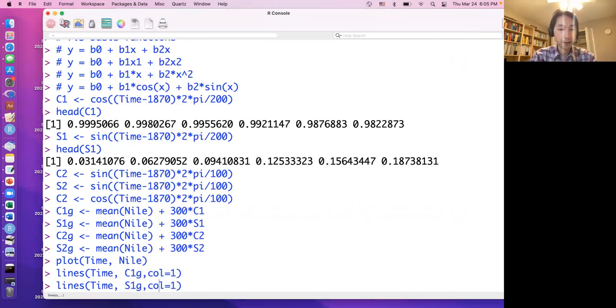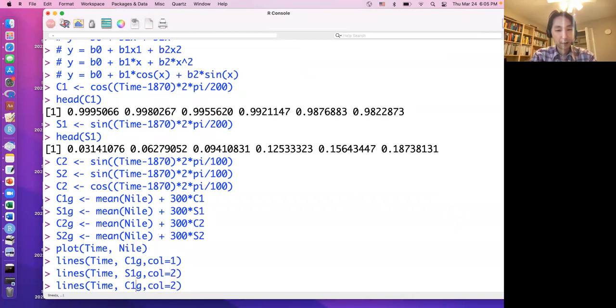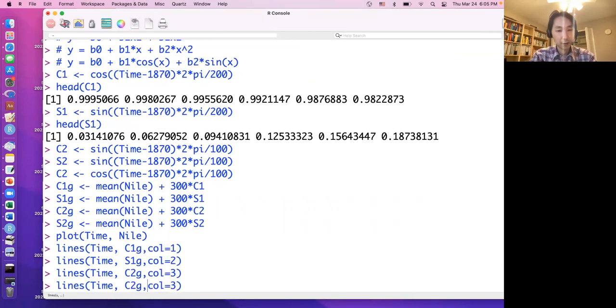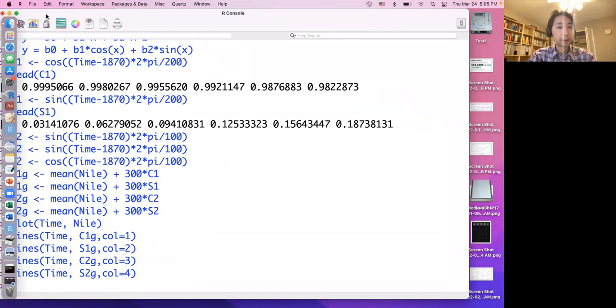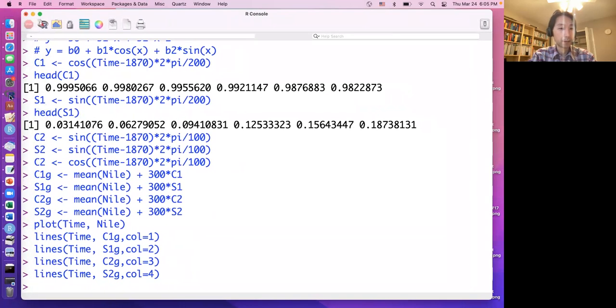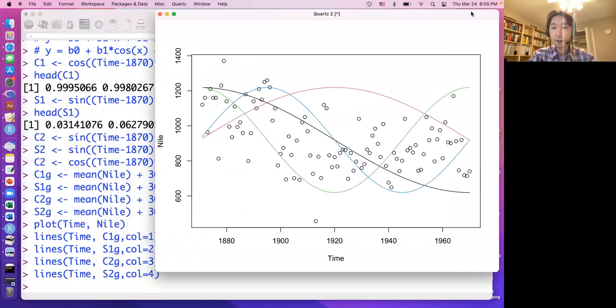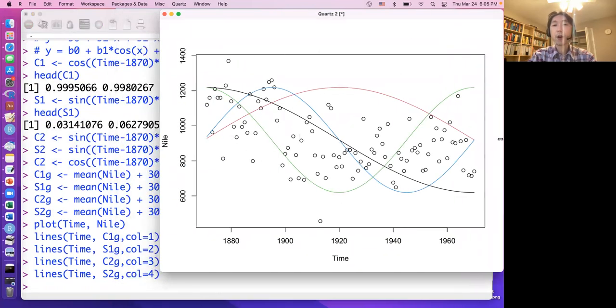And we are using some other curves. So now I put in the 4 curves. The red one is the sine curve with period of 200, and the green one is the cosine curve with period of 100, so just one period in 100 years. And the blue one is the sine curve with period of 100. If we use these 4 curves, probably we can get a reasonably good fitted line.